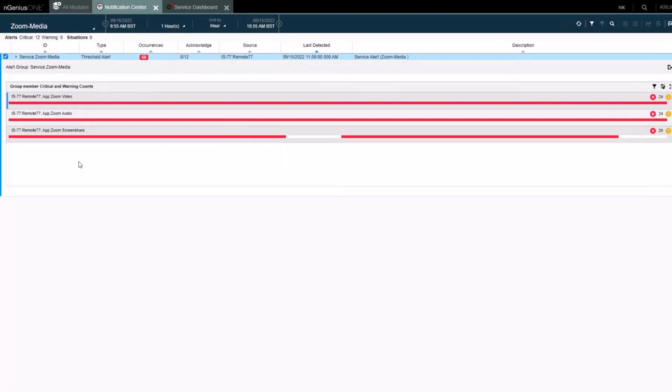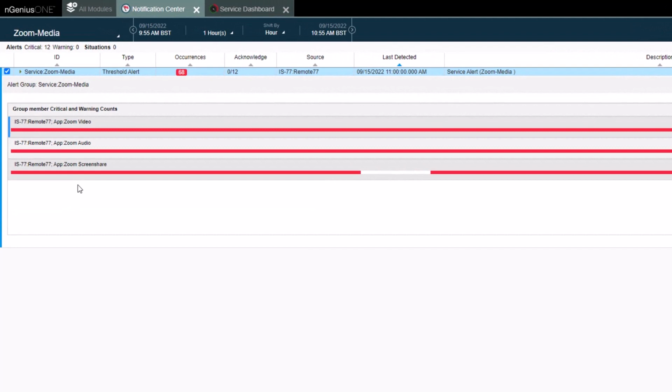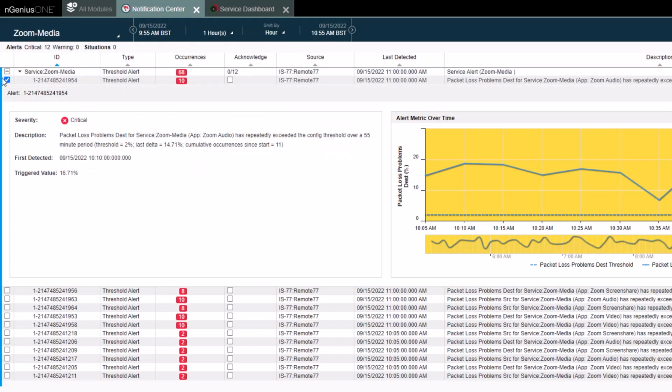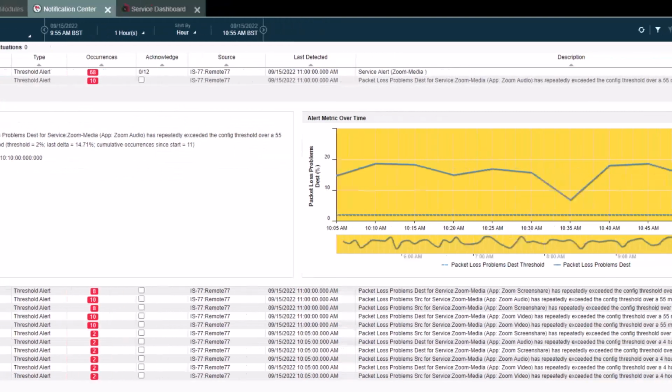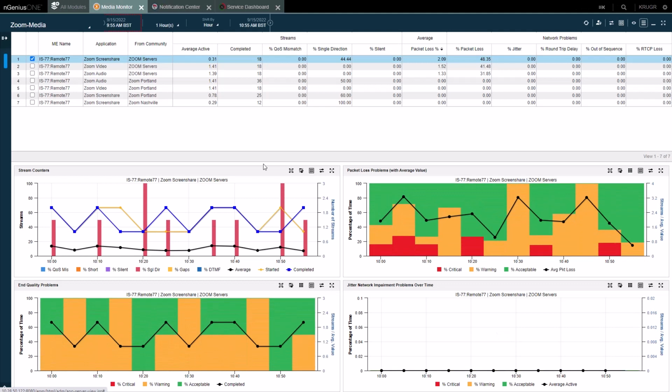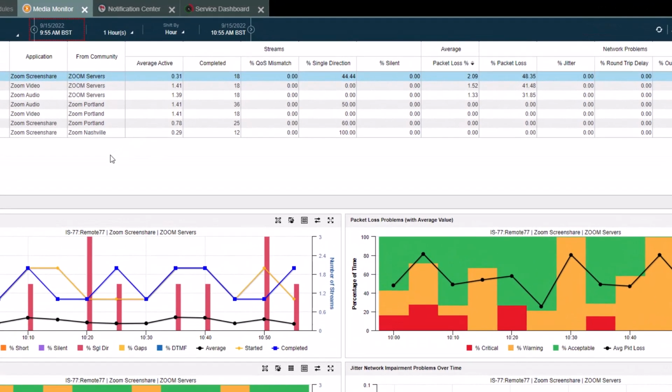At first glance, there are issues with Zoom video, audio, and screen share. Tracking each event further identifies that packet loss is the issue affecting the Zoom user experience. The next level of detail is Media Monitor, which will help us identify the root cause and who is affected. This will allow for remediation to be quickly put in place.